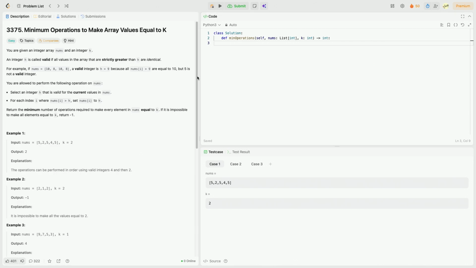And the first step is to actually read the problem description. So let's do that. We are given an integer array nums and an integer k. An integer h is called valid if all values in the array that are strictly greater than h are identical.